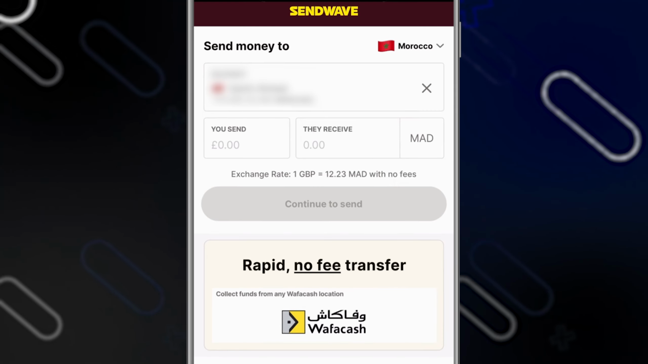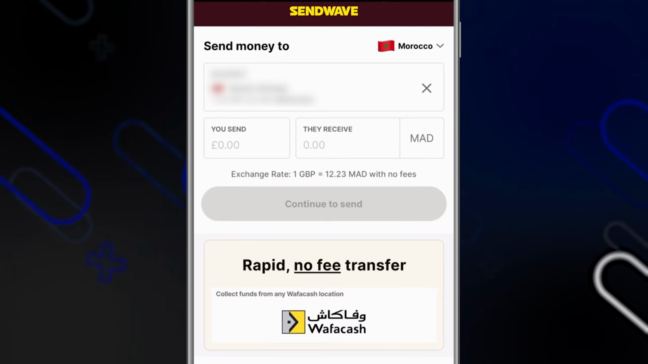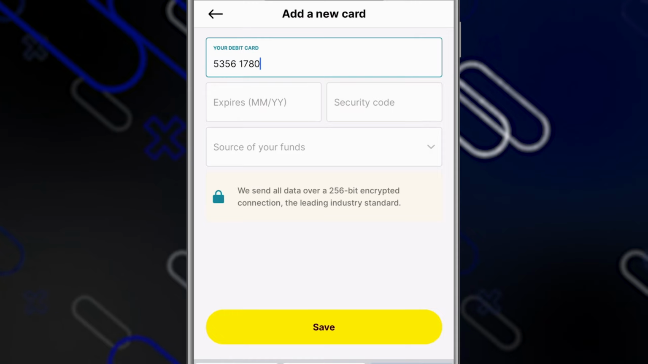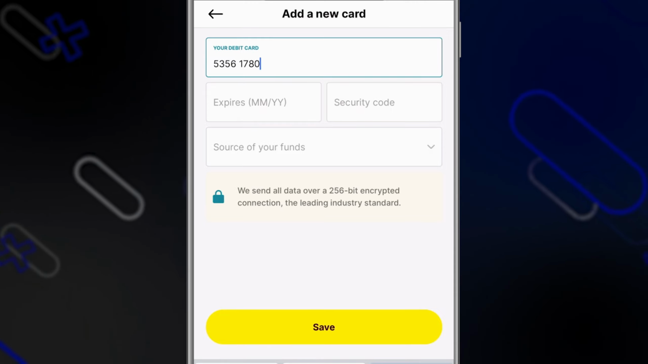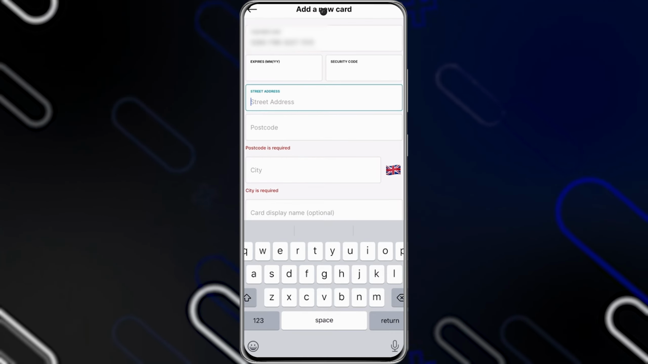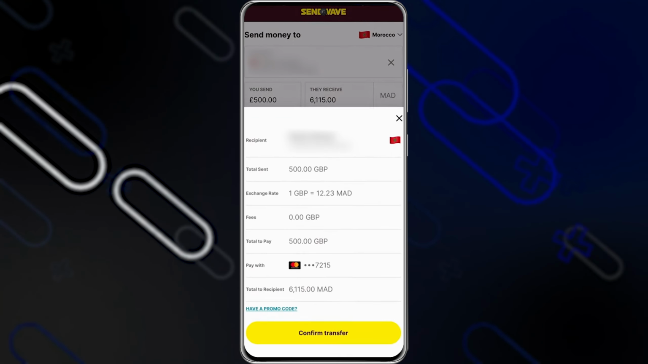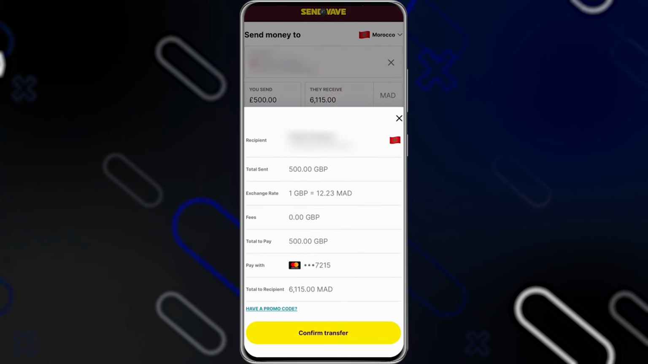After that, you will have to enter the amount of money. And here it will show you how much money the recipient will get. After that, you'll have to enter your debit card or credit card details and more info about yourself, including the address. And now once you finish, it will show you here a review of your transaction.